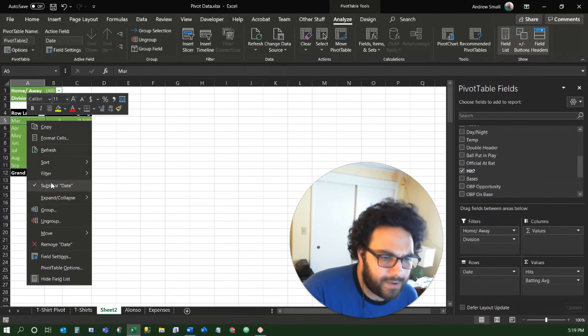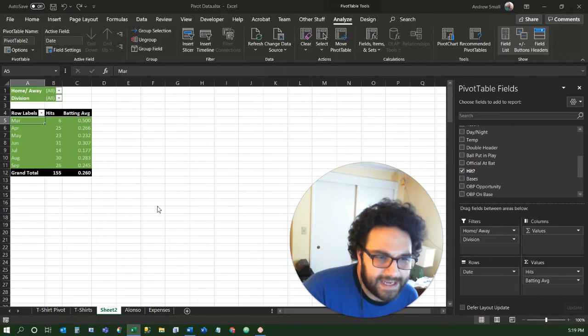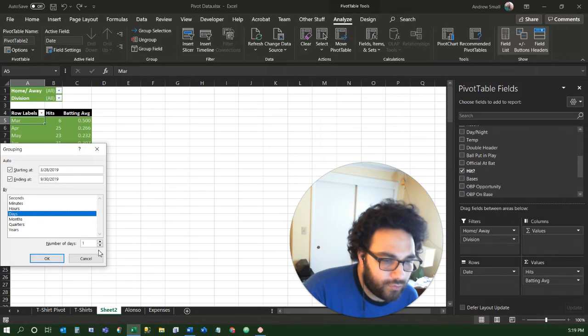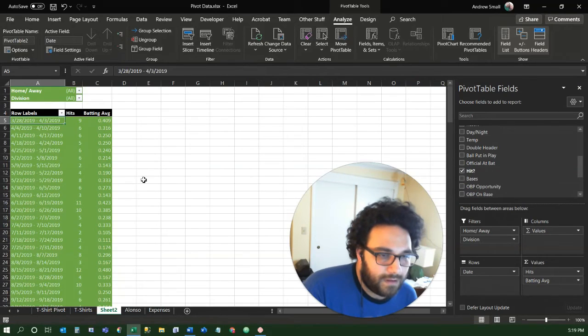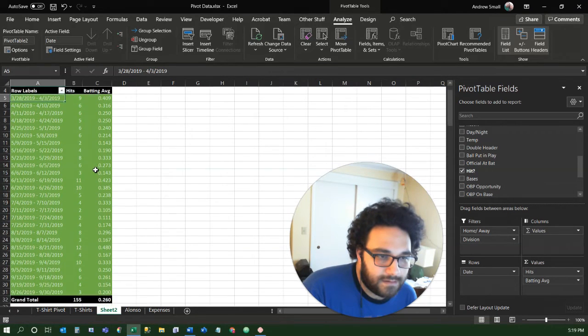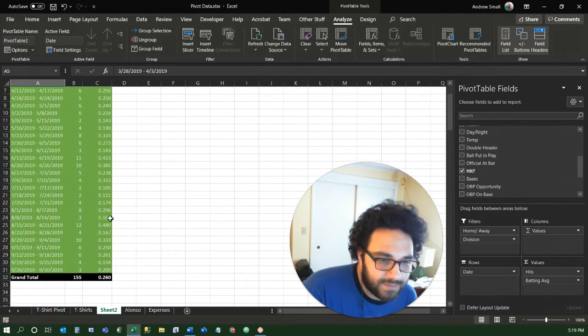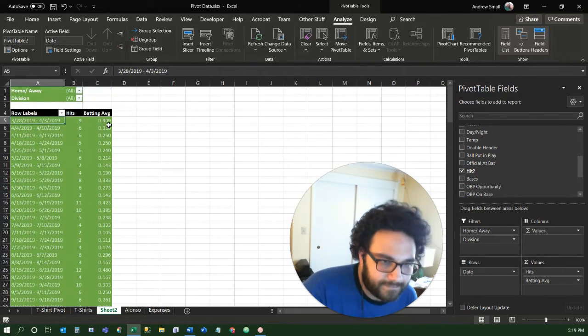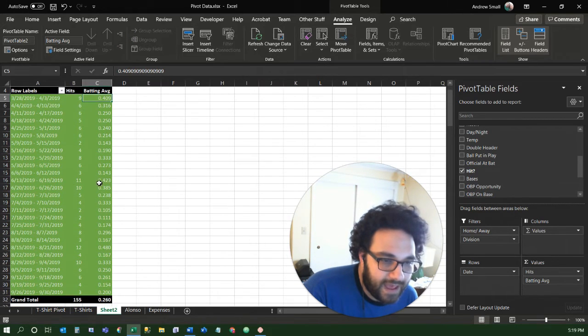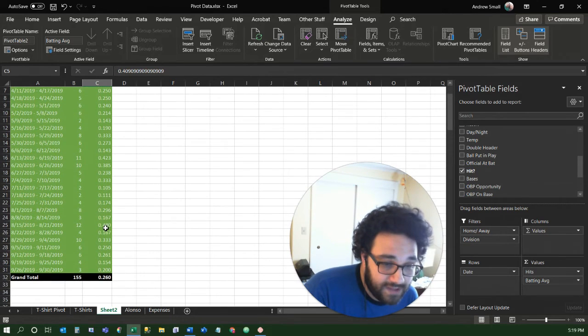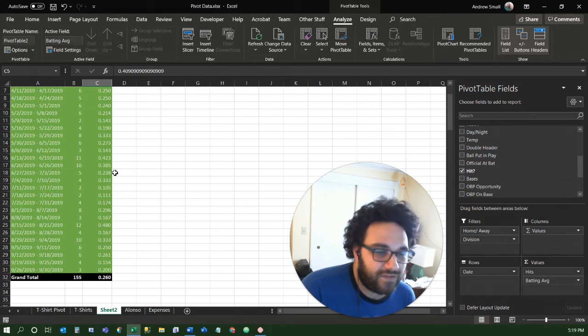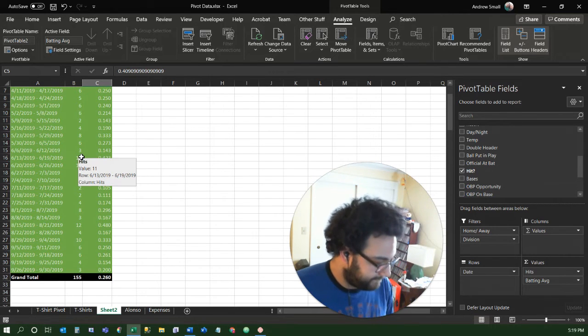So, for example, if we were to go back in here and group by week again, you can see Alonso's batting average by week. And he did really, really well, hit right out of the gate, first week of the season, and had some other really hot streaks, and some less hot streaks throughout the season. So that's pretty cool.